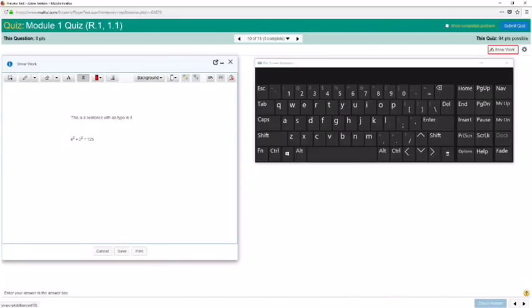Now let me talk to you a little bit about editing. Here I have a text sentence with a typo in it, and here I have a mathematical expression with a mistake. 4 squared plus 3 squared should be just 25, not 125. So anytime you want to edit either a text item or a mathematical expression, what you need to do is go click on the tool that created the expression and then click on the expression you want to edit.